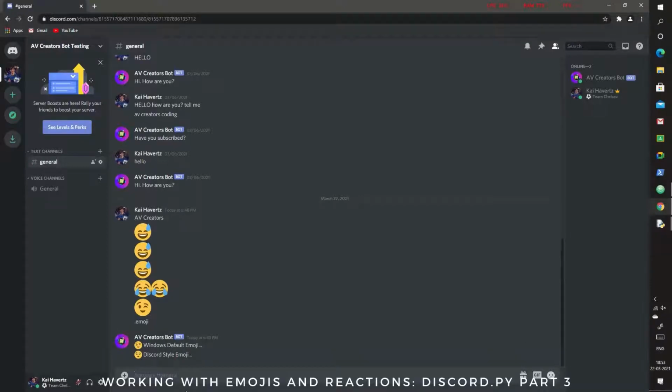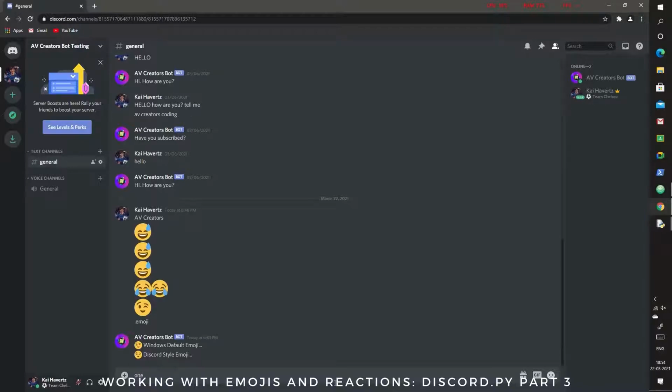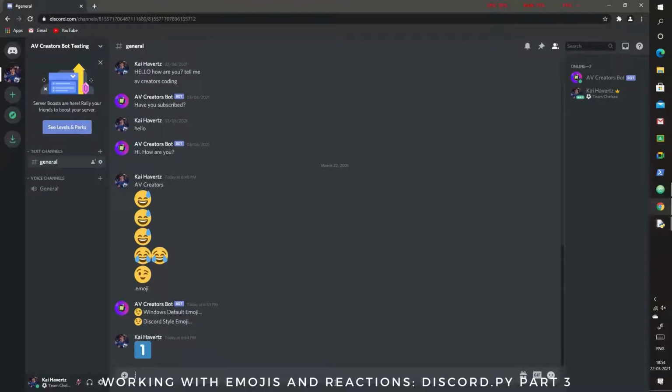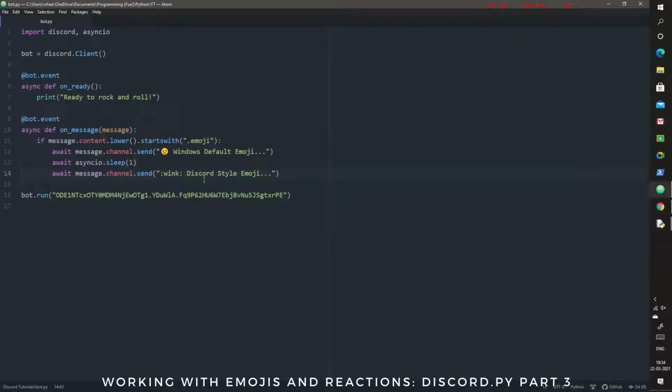So that is one way you can type emojis easily instead of having to copy an emoji and paste it, because sometimes the Windows emoji pack doesn't contain emojis like 1 or 2, which Discord easily has when you type 1 or 2. Okay, so now let us work with default.